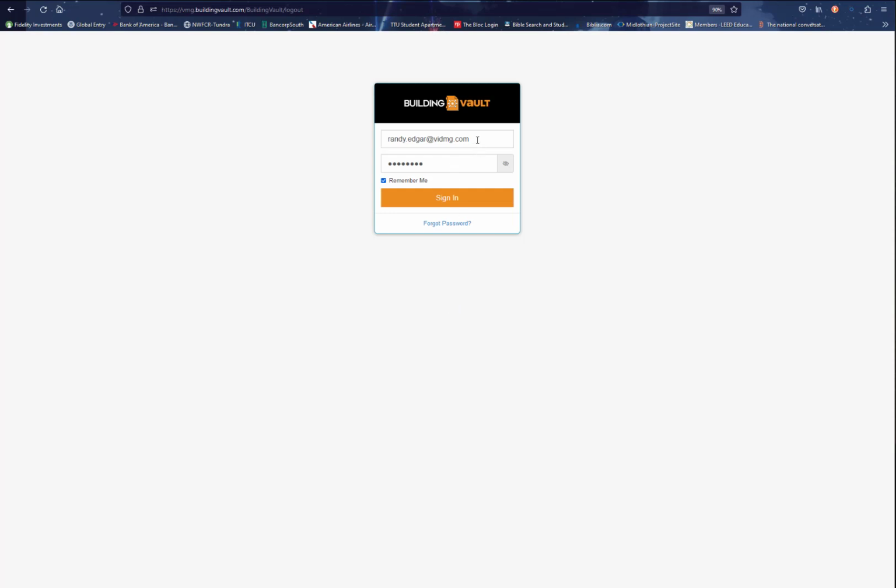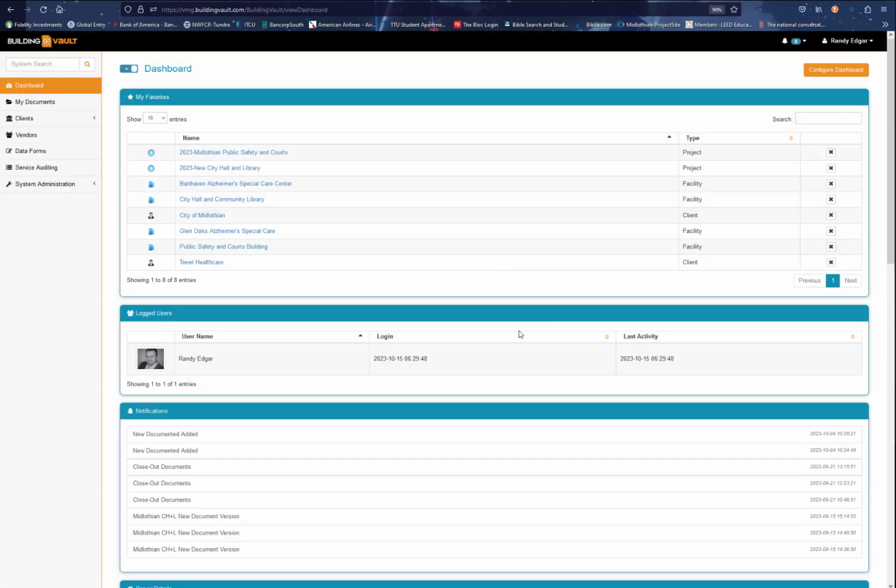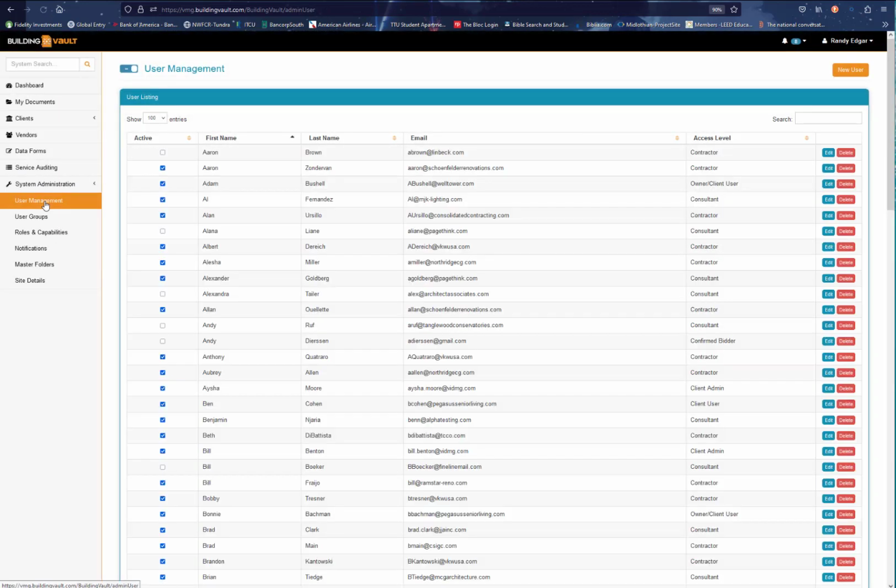So sign in with your username and your password. And once you're signed in, you're going to see this bar to the left. Here, you're going to click on the System Administration tab, and you're going to see these different functionalities that you can do under that tab. Today, we're just going to focus on user management because we're going to create a new user. So let's click on User Management, and you're going to get a listing of your current users.